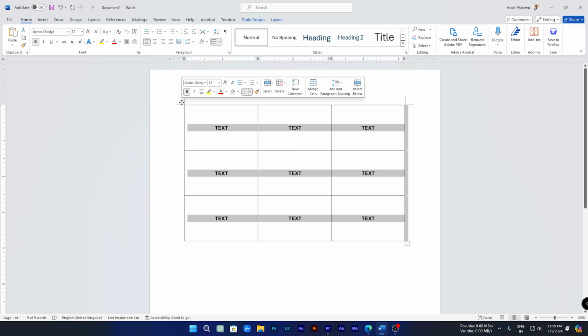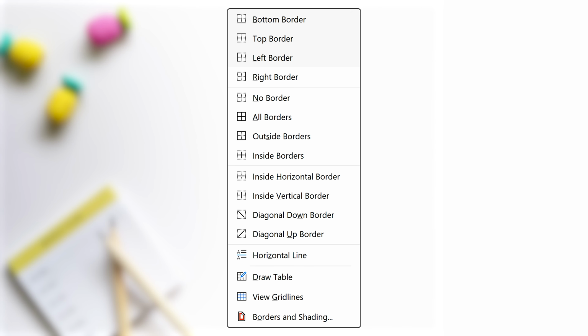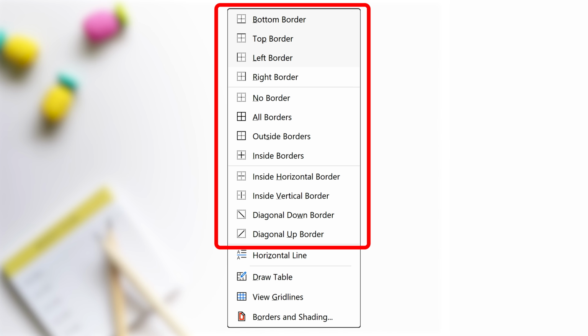After selecting the table, click the Home menu, in which, under the Paragraph section, click Borders. Now, a new dialog box appears in which we can see a number of options. Each option denotes a specific border of a table.